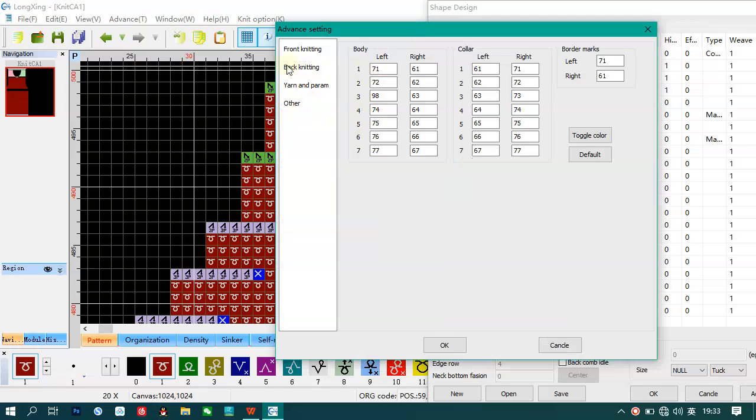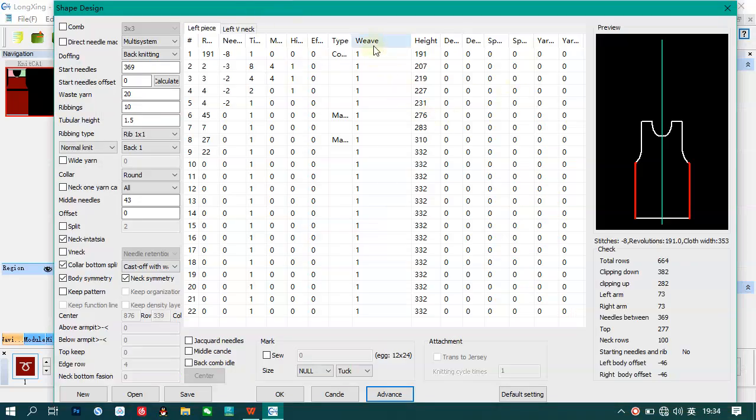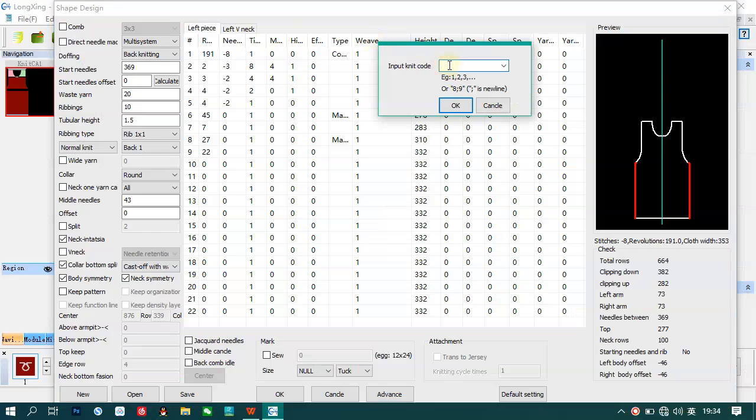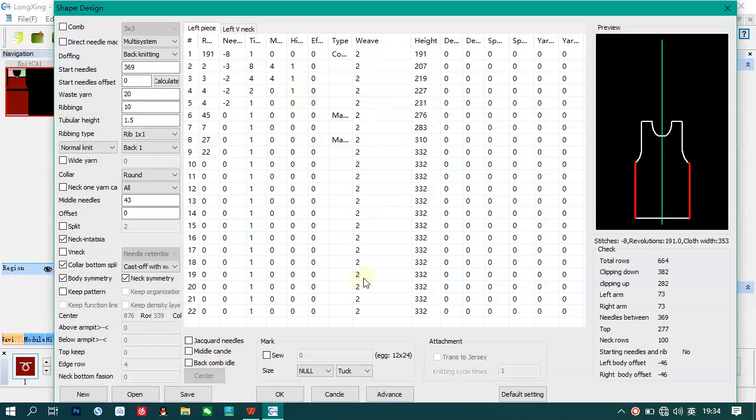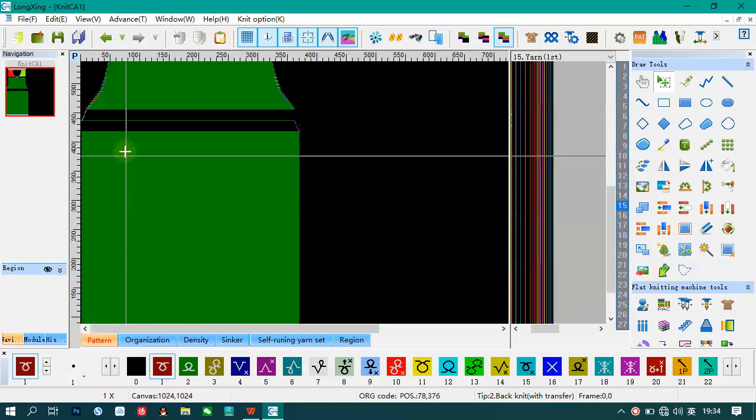When you want to use back knitting, you can find the back main body left side and right side narrowing code already set. The collar left side and right side narrowing code also already set, and the edge marks already set. Click here, input number 2 code. Let's check. You see the main body has changed.